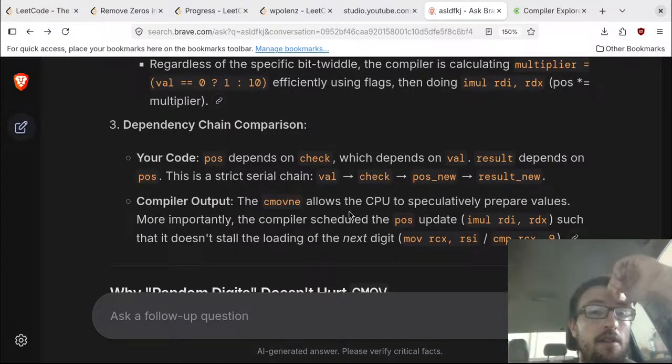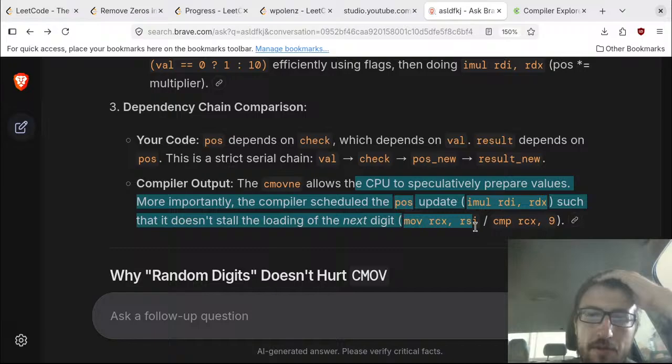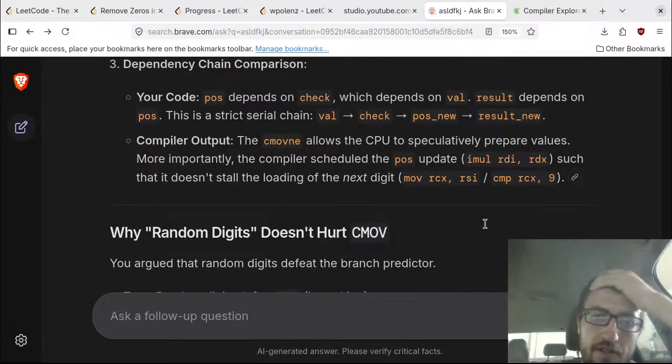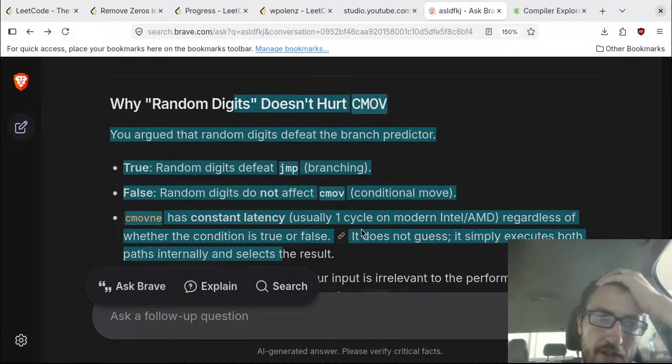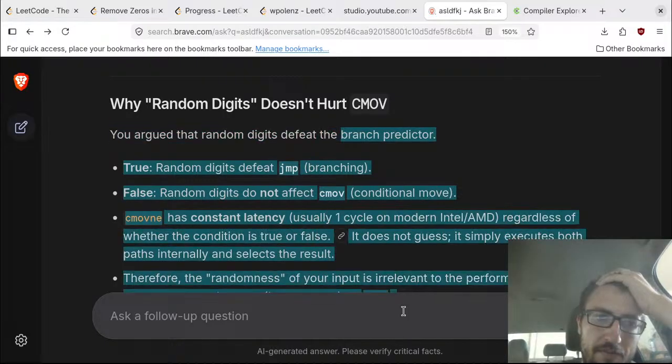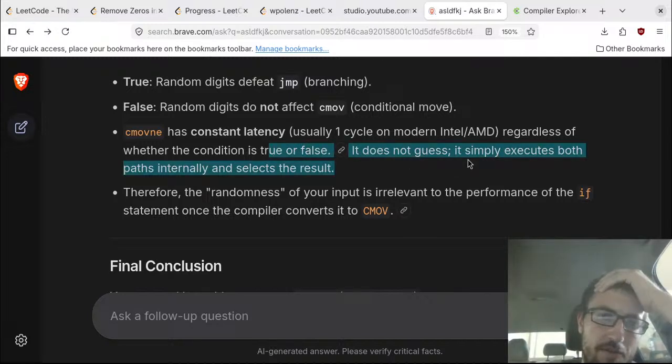Dependency chain comparison. Your code position depends on check, which depends on val. The result depends on position. It's a strict serial chain. The C move not equal allows the CPU to speculatively prepare values. More importantly, the compiler schedules the position update such that it doesn't stall the loading of the next digit. Random digits don't hurt C move. True, random digits defeat jump. False, random digits do not affect C move. It has constant latency, usually 1 cycle on modern Intel AMD, regardless of whether the condition is true or false. It does not guess. It simply executes both paths internally and selects the result.